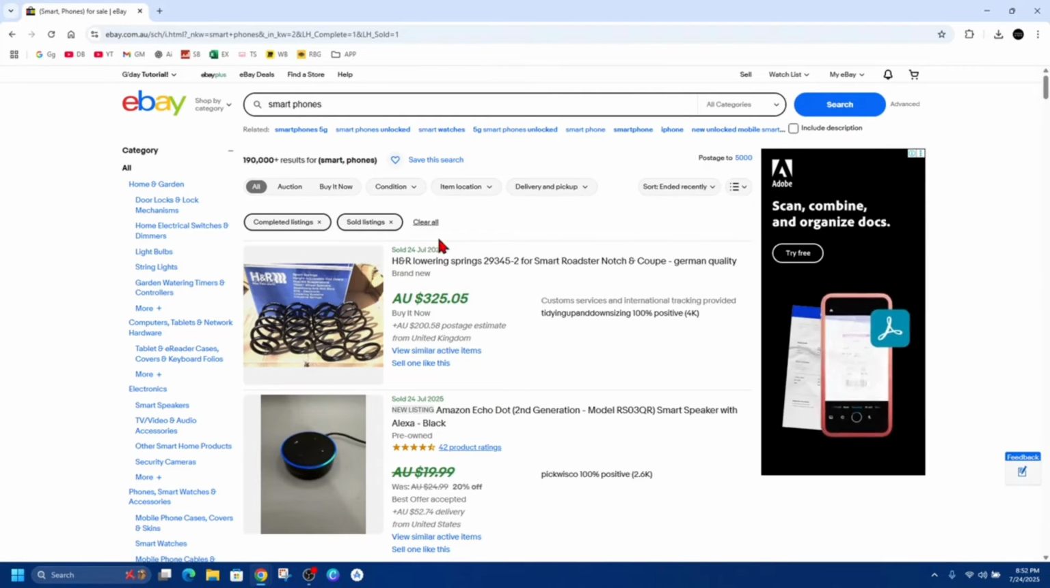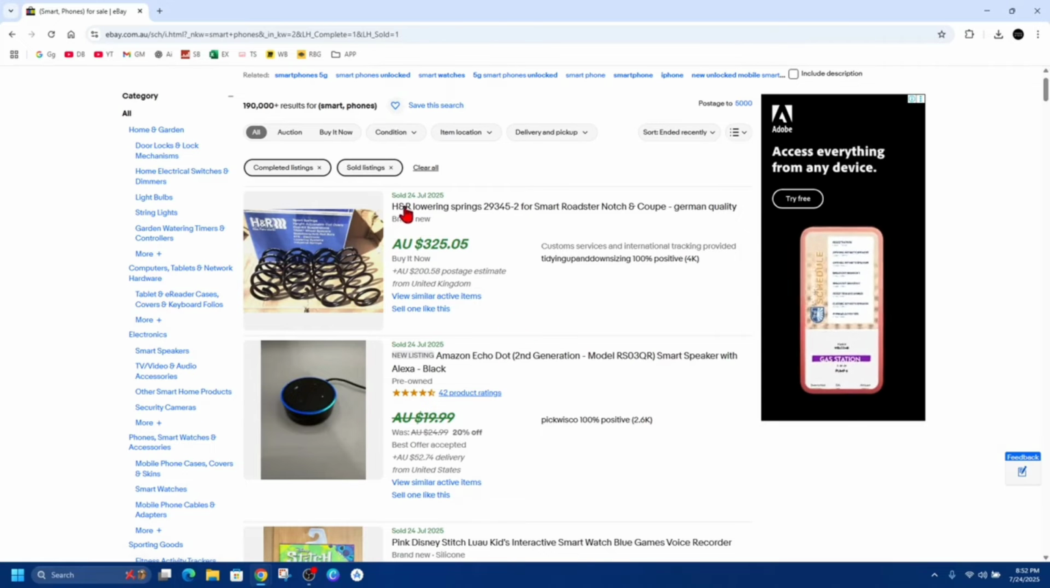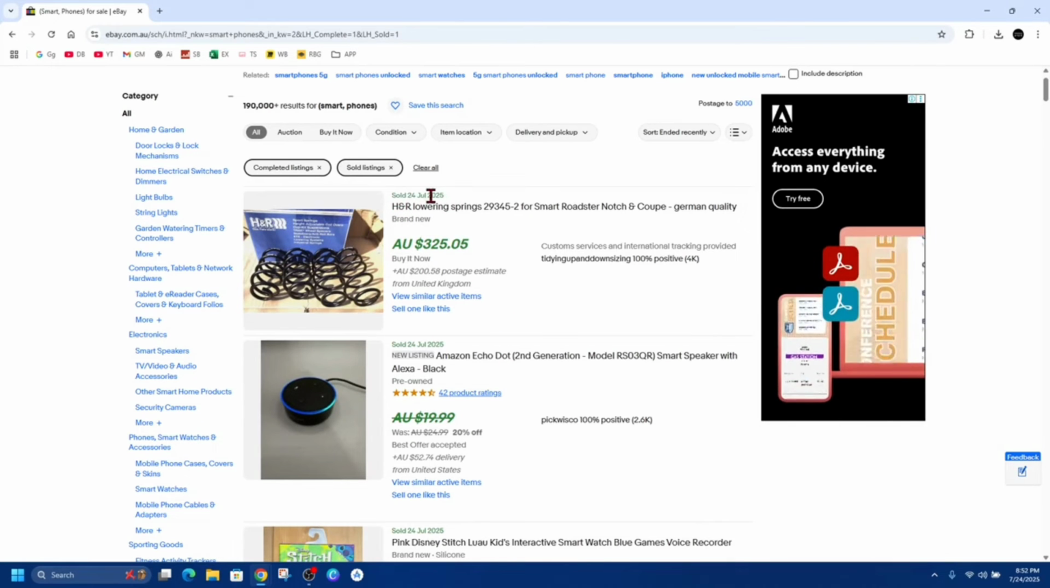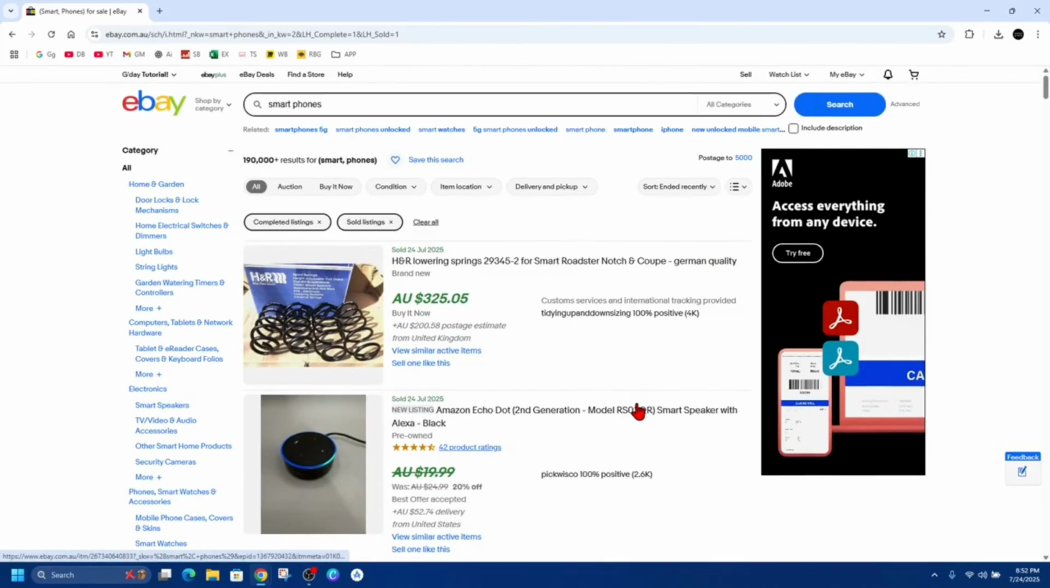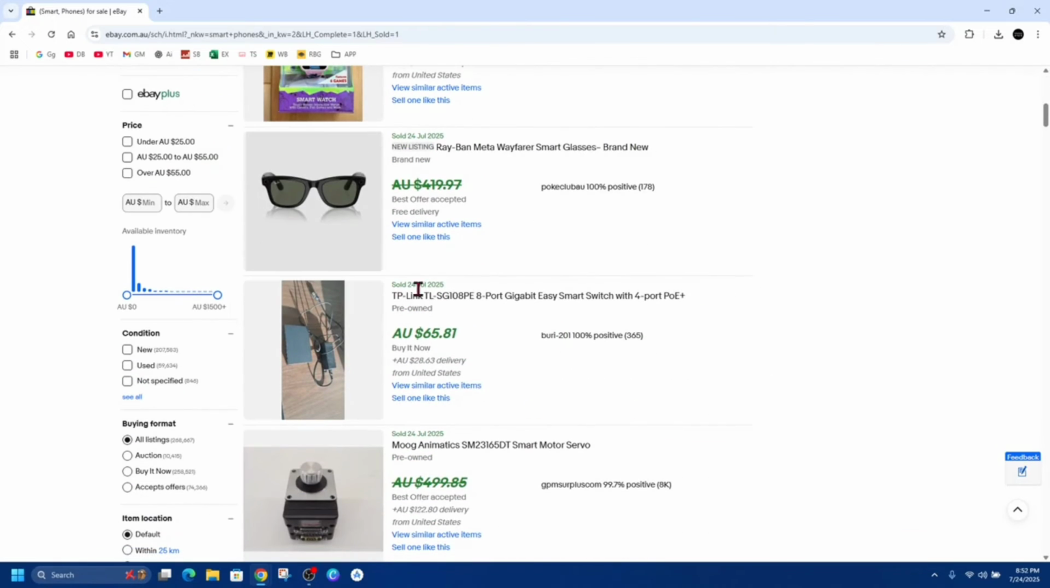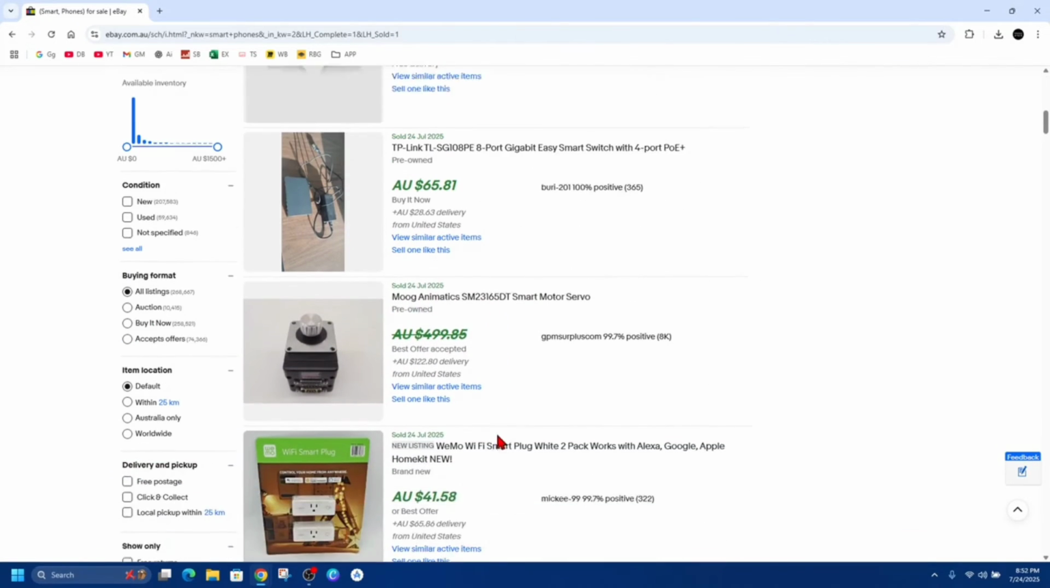And now as you can see, when we scroll down on the page, we can see when these items have sold. So you can see the sold date, and keep scrolling down and check out all the different sold dates and also how many items they have sold as well.